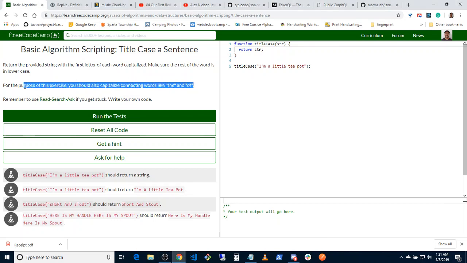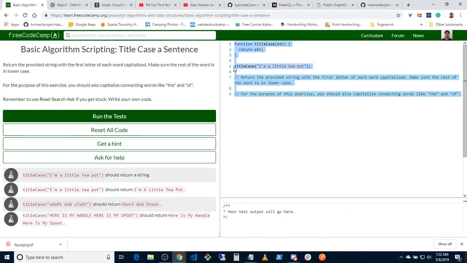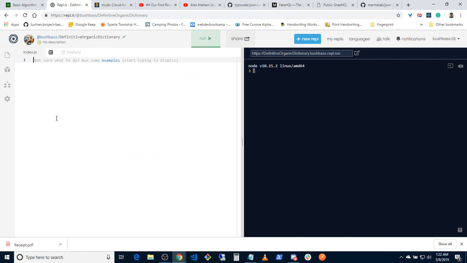If you're not a native English speaker, you might not know that small words like that don't usually get capitalized in a sentence. So that's why they talk about that. But for this, we're just gonna do them all the same, so that's not an issue.